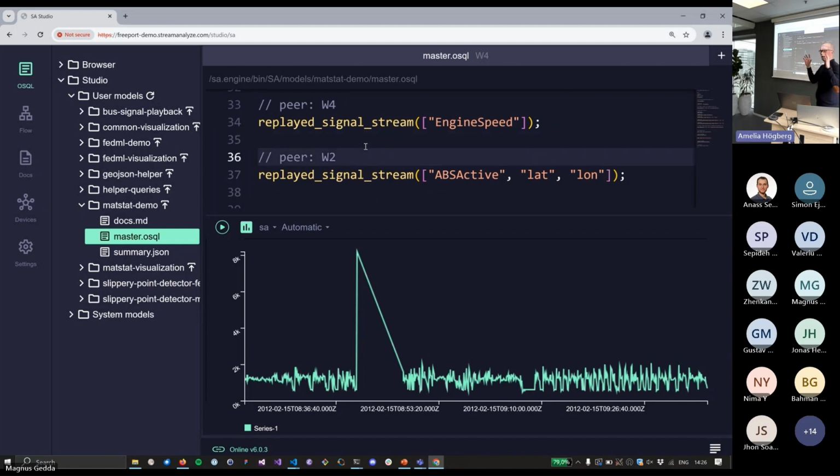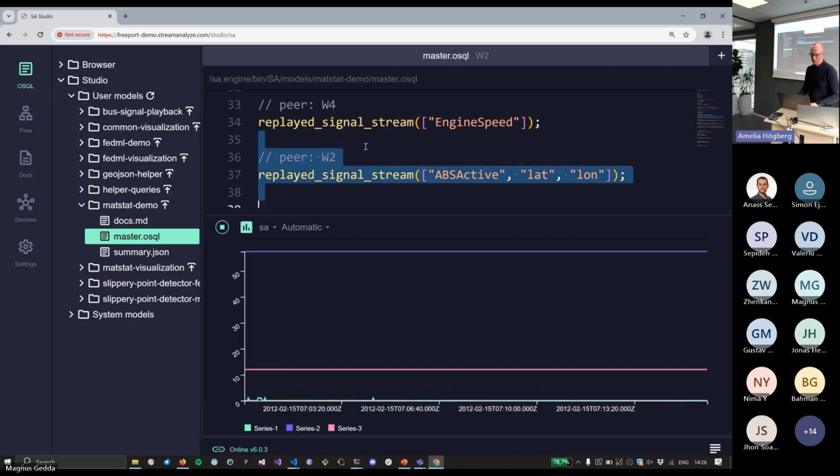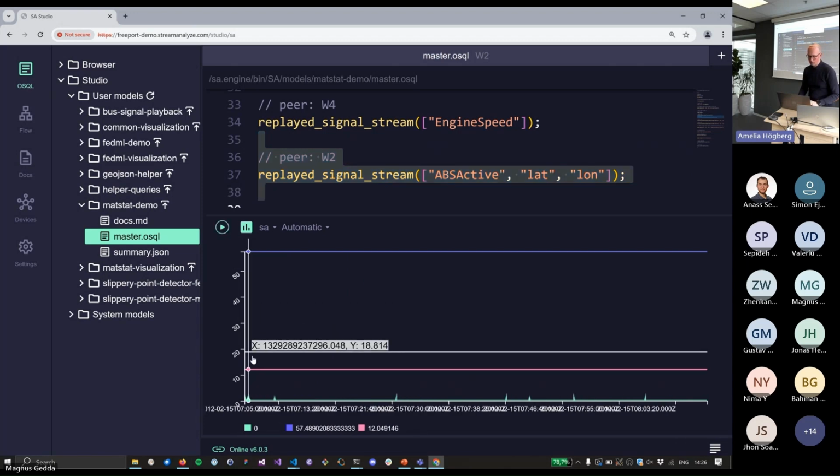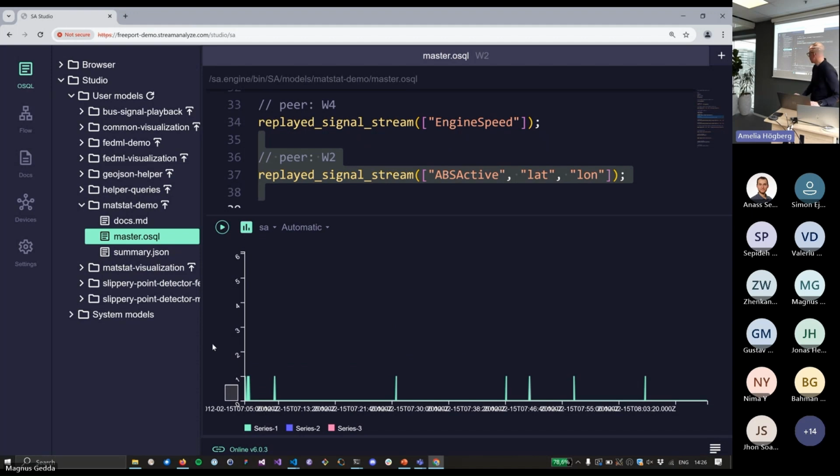This stream was just churning out the values as fast as it could, but we can also control the, we'll get to that. But first of all, the signals that we're going to work with in this demo are the ABS and the latitude and the longitude. So if we look at the data here, it's very difficult to see because the magnitudes are so different. But if we zoom in here, we can see that we have some spikes in the ABS signals when the ABS is active on the bus.